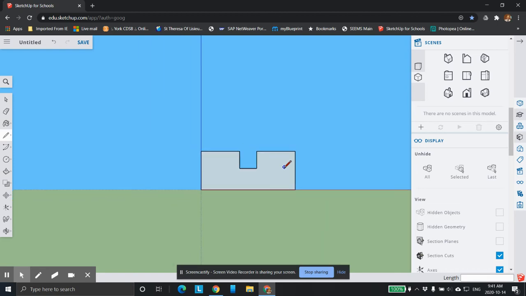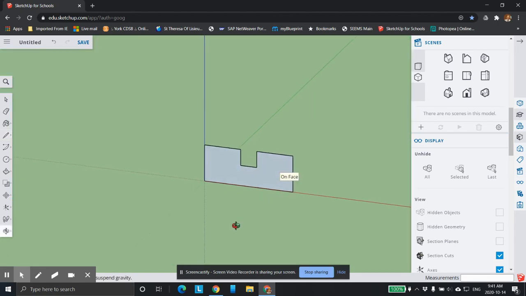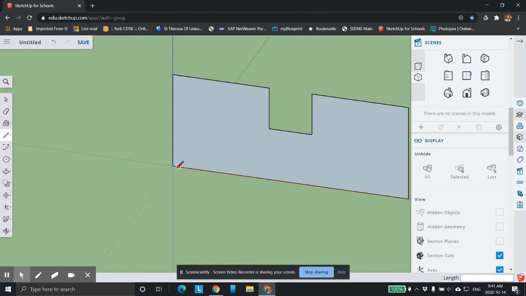And see, now it's closed in. It's ready to be a solid model. It's a closed loop. To be a solid model, it has to be closed. It can't have any openings anywhere.